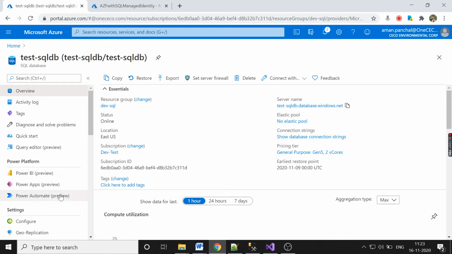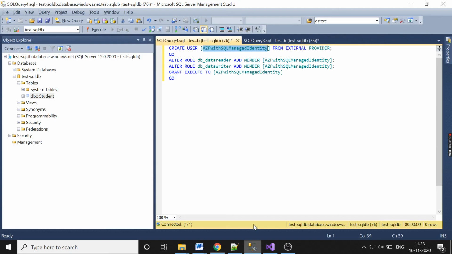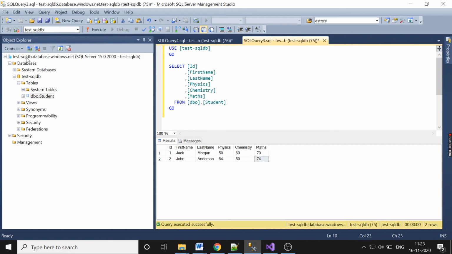Let's check these test SQL databases. This is the database in which I have created a student table, and these are the records that I have.